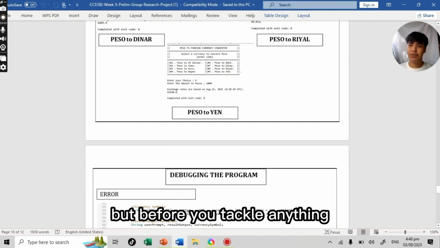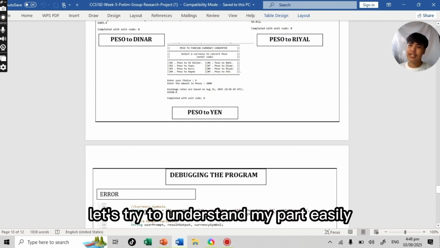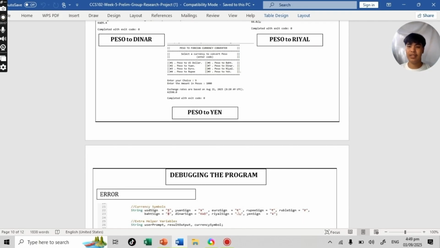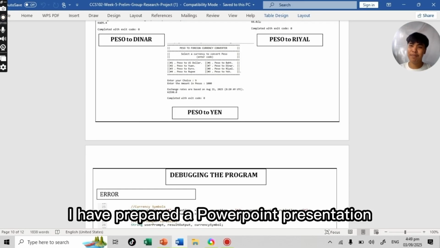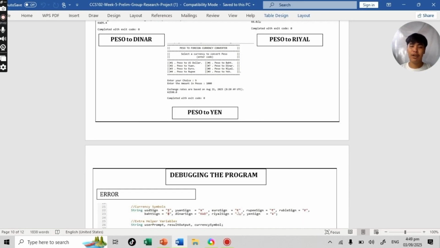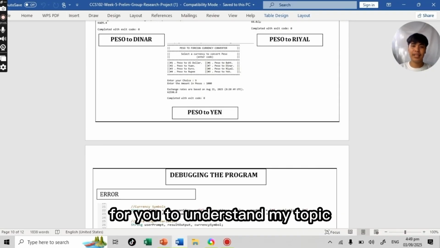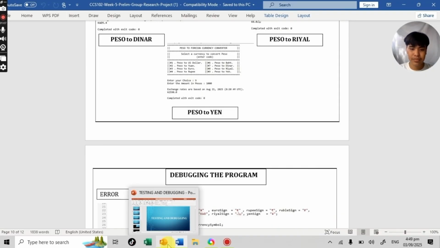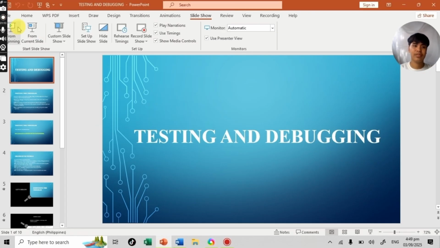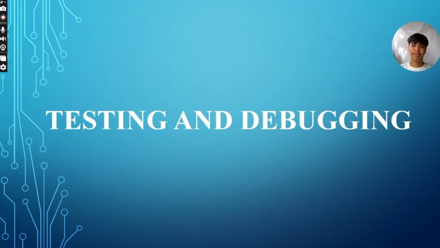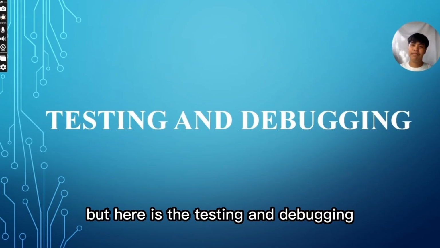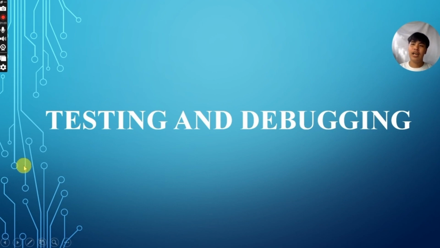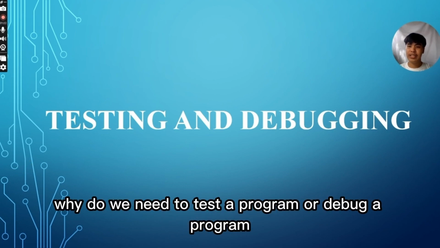But before we tackle anything, let's try to understand my part easily. I have prepared a PowerPoint presentation for you to understand my topic. Sorry to keep you waiting, but here is the testing and debugging. A quick question: why do we need to test a program or debug a program?